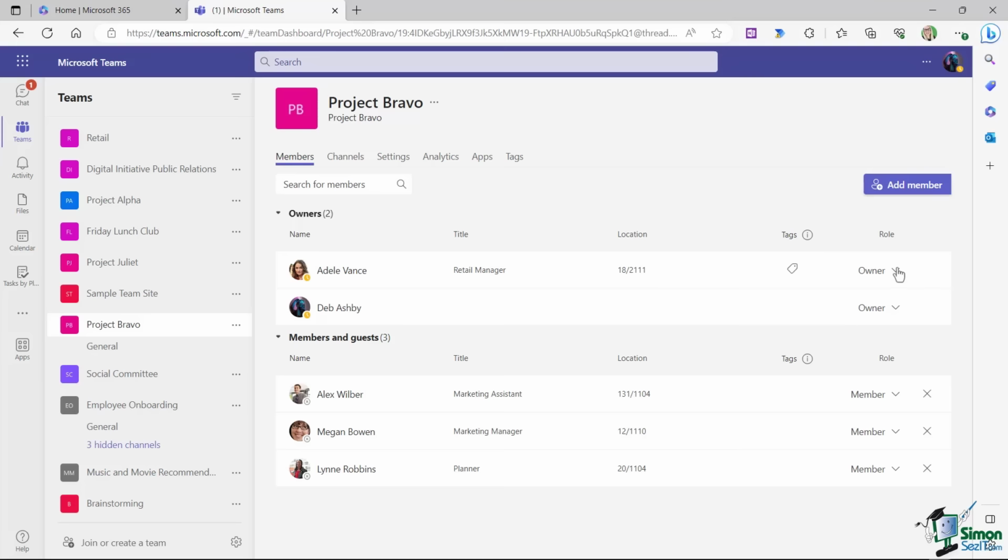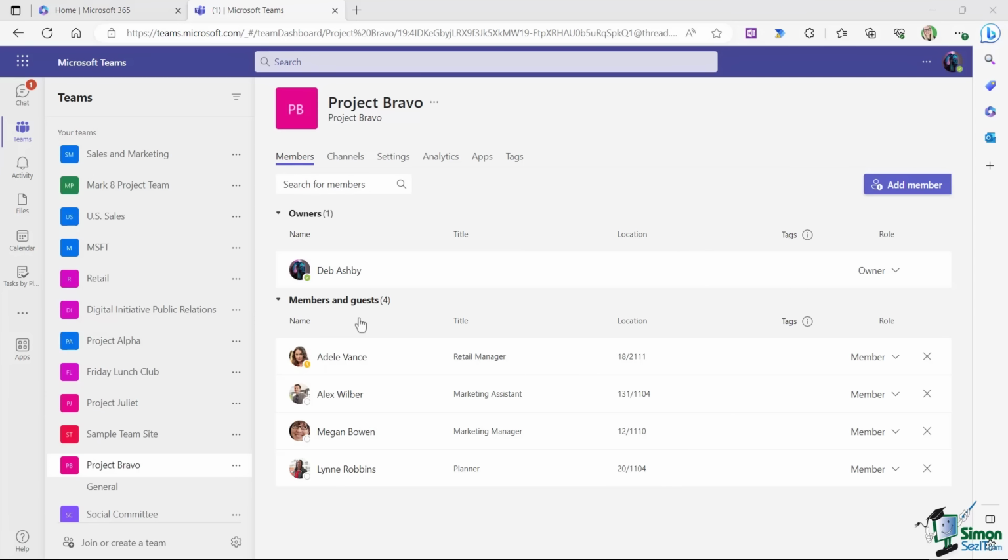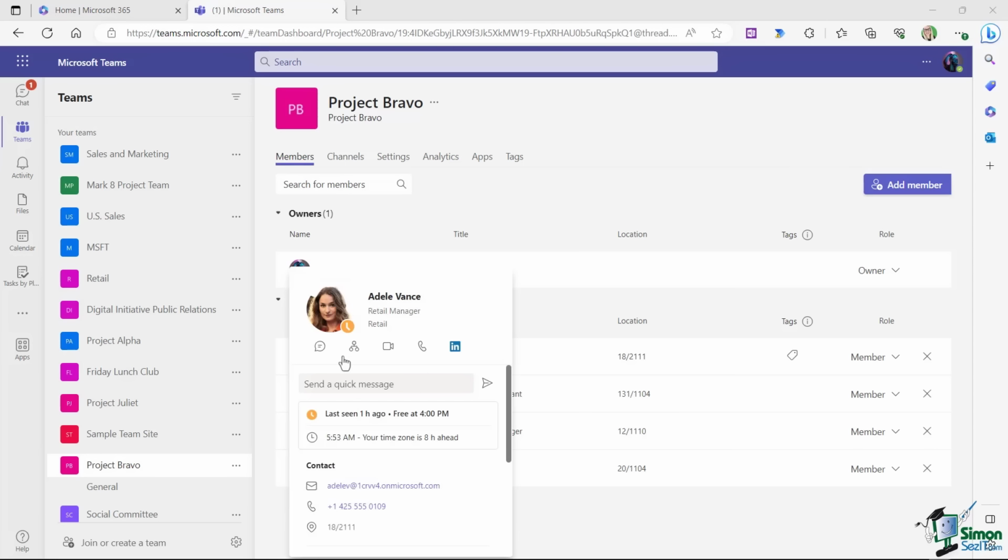We've already seen how we can promote or demote these people. So if I want to demote Adele back down to member status, I can simply do that in the role column. We have a search bar at the top. If we have a lot of members, we can search for specific members. And if we hover our mouse over any of the members of this team, we get a little pop-up window with a preview, and we have various different actions we can take. So from here, I can start a chat with Adele. I can start a video call maybe. I can also send her a quick message from here as well.